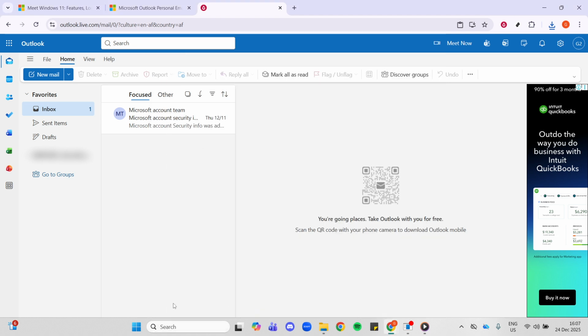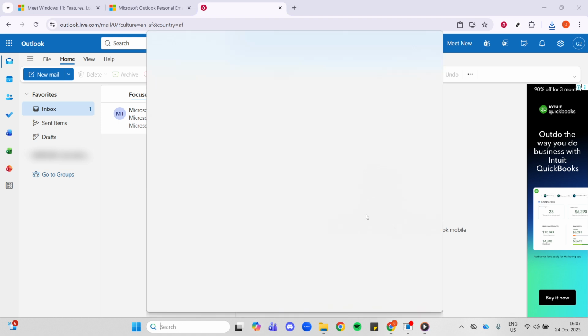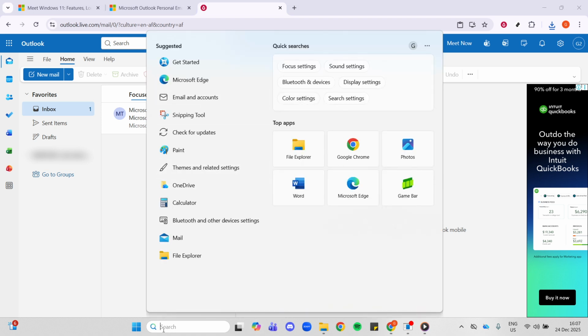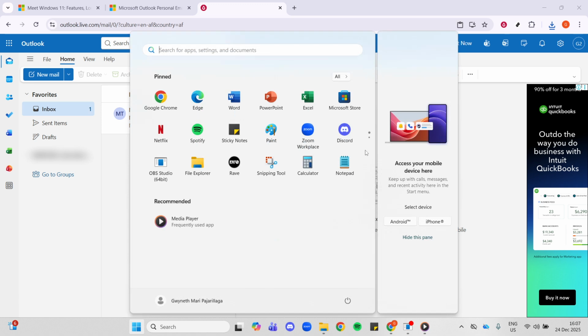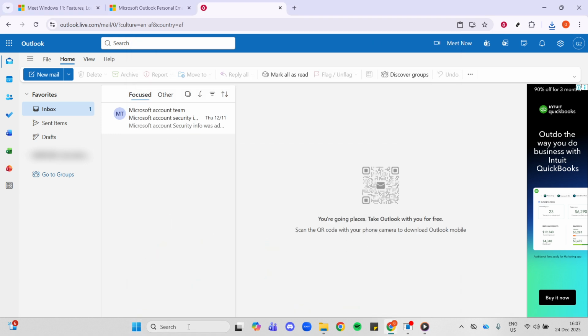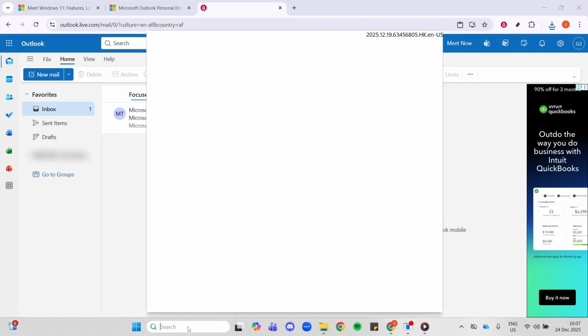If you select Pin to Start, Outlook will appear in your Start menu. So when you click the Start button, you'll see Outlook prominently placed among your apps. This is a great choice if you like to keep your taskbar clean, but still want quick access from the Start menu. You can also move it around in the Start area to position it exactly where you want.